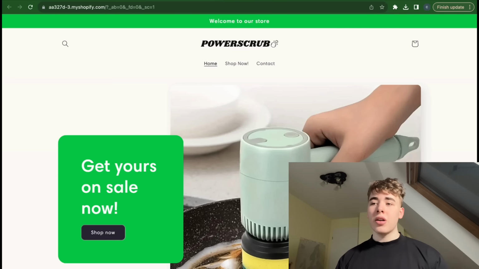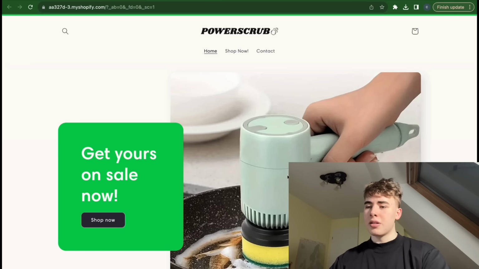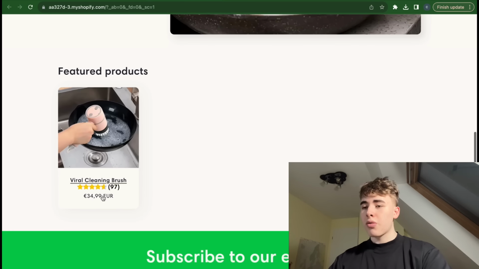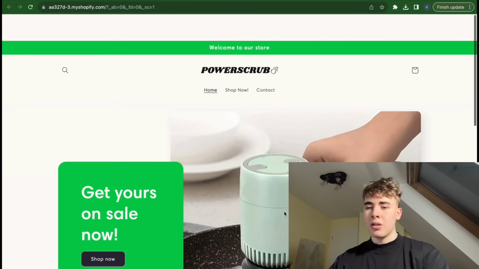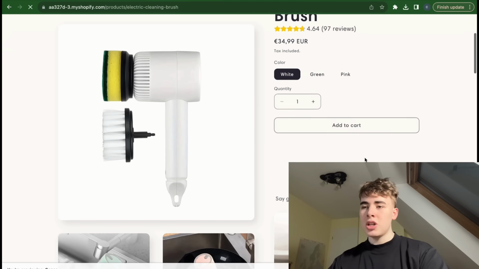Alright, so here we are in the store. I also changed the colors a bit, but this is what it looks like. So we got a nice logo with the bubbles because it's called Power Scrub. And I mean, this fits perfectly with the brush that is gonna clean. So that's really good. Then if we look down here, we even got reviews on the product, featured product. But now let's go to the product page.